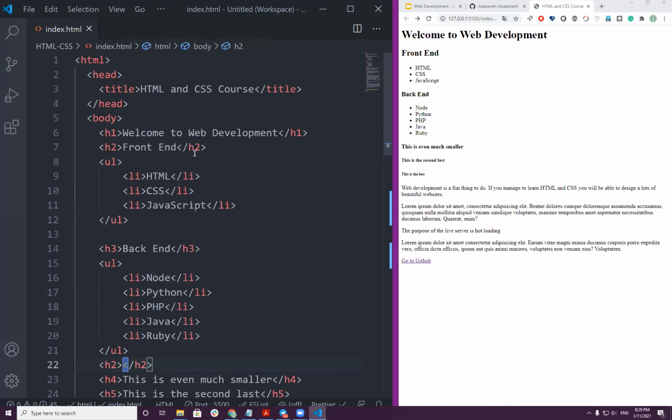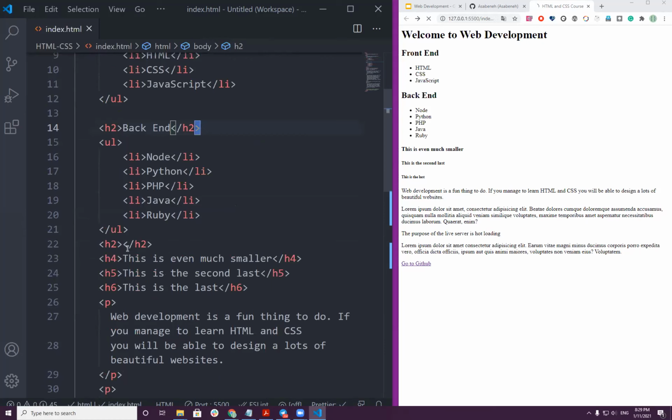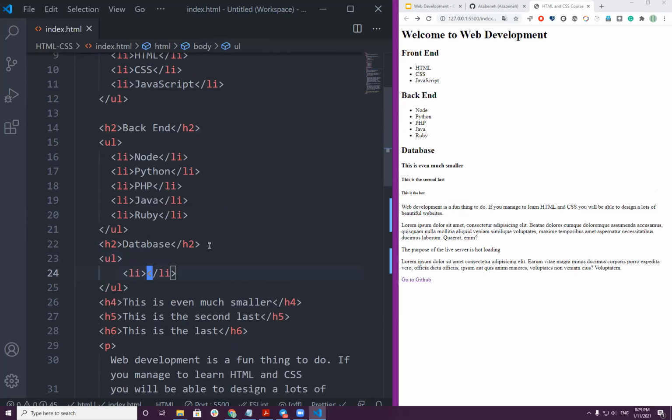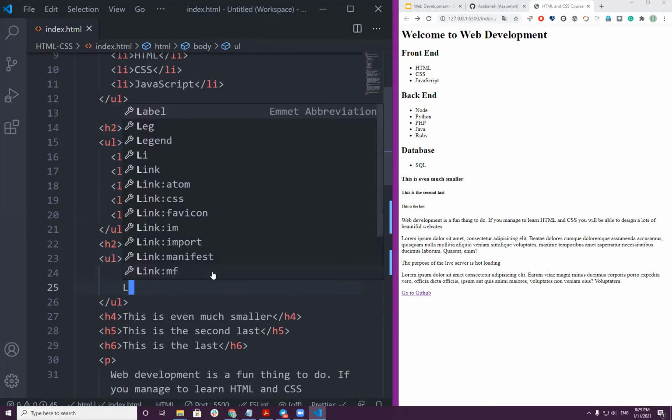H2. And as you can see now, we have H1 here. So this is H2, that makes sense. But this is H3 because this front end and back end, I want them at the same level. So H2 makes sense. And this database, again, databases, it makes sense to list, for instance, SQL, MongoDB.